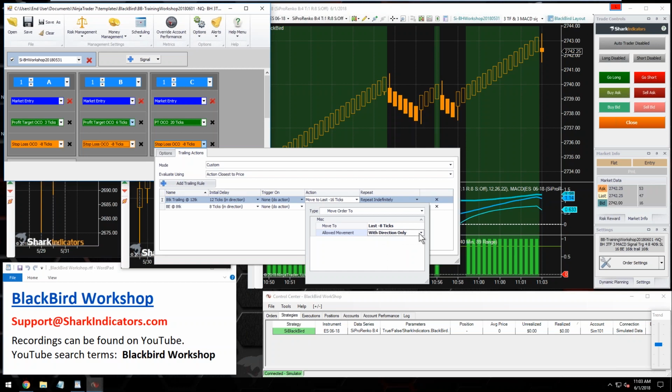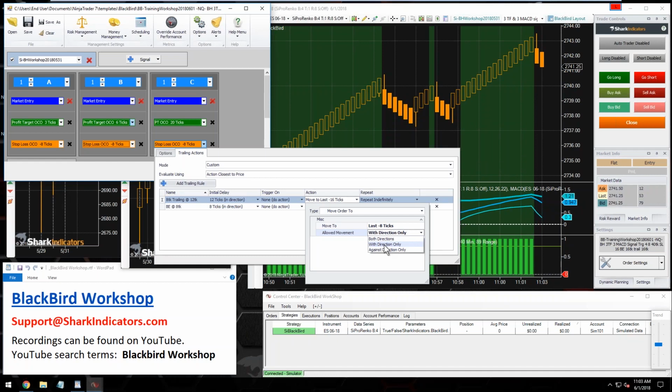However, stop losses cannot move against the direction. Stop losses only move with the direction. So that's just to keep things simple. That's something that's built into BlackBird, so that stop losses only move in the direction of the trade. There are ways to override that if need be, but there's a bunch of other settings that we have to disable in order to override it so that stop losses can actually move backwards. But by default, stop losses will only move with the direction of the trade.